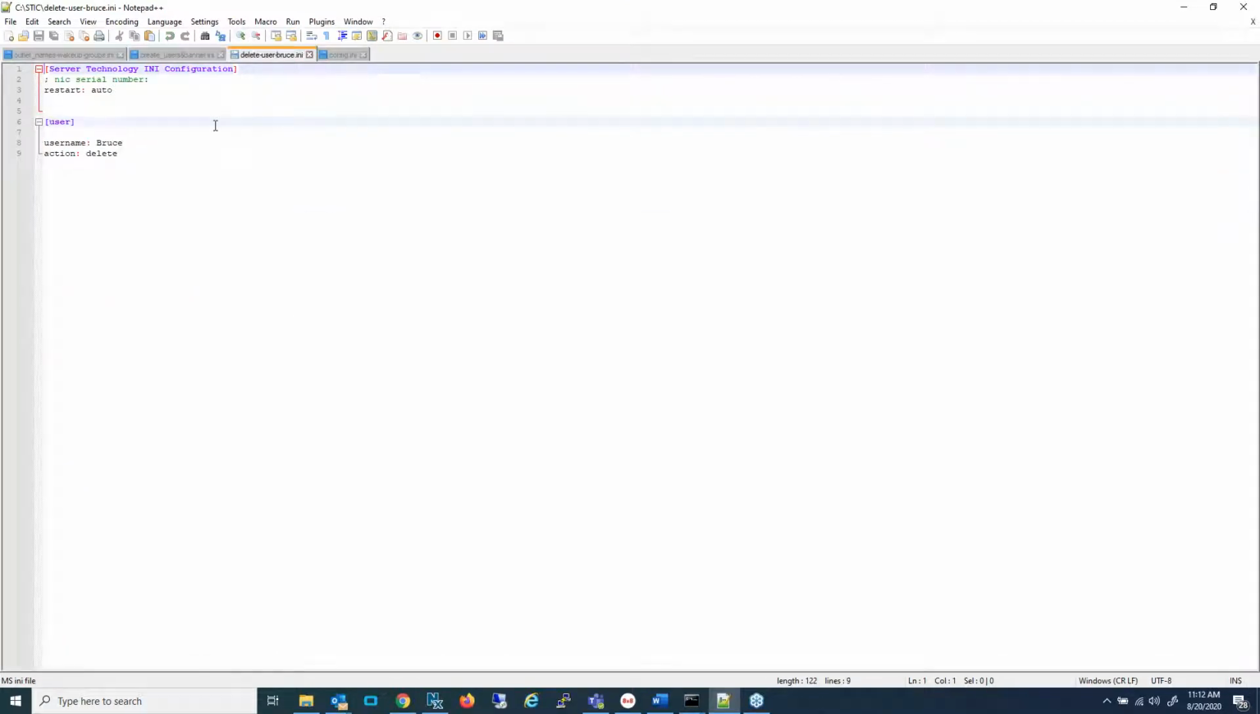Okay, and then finally, I've created another INI file to delete a user, and I will demonstrate that as well. So you can use the INI files to create, modify, you can change users' passwords. Now let's take a look at the first way that you can apply a file.